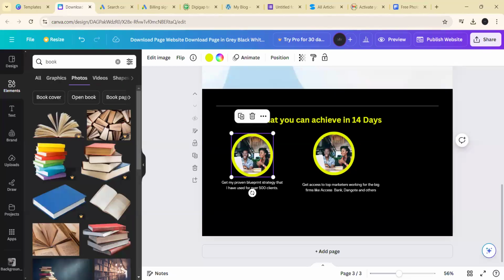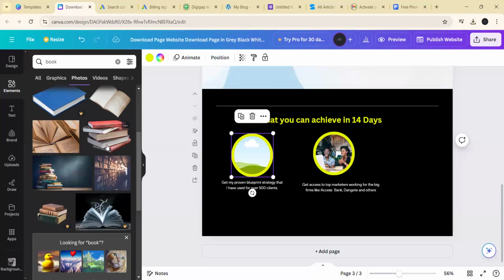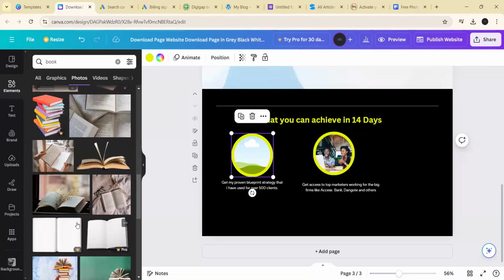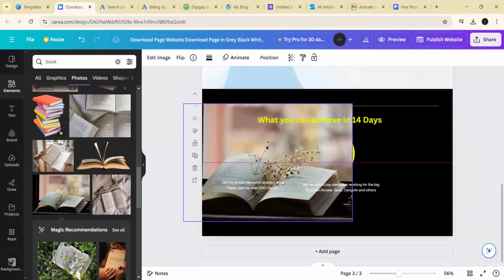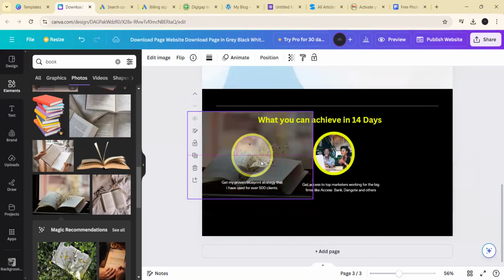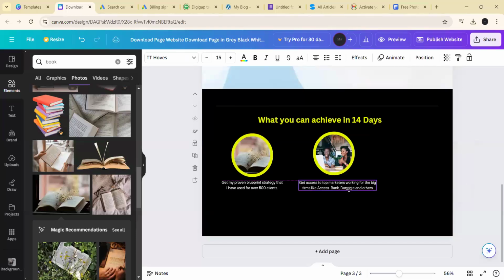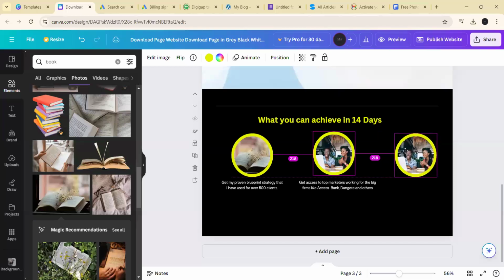I will remove this guy, and then I'll look for a book. You can see different books here. I need just a single book that serves as my blueprint. So I can decide to insert this one. You see? So I can decide to insert that one, right? And then I can press Alt and drag out and add one last benefit.